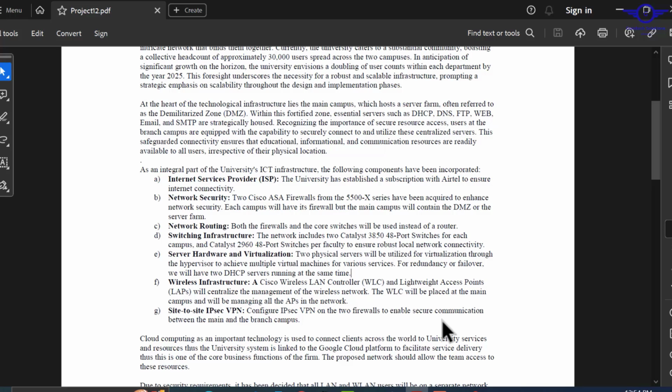Okay, so wireless infrastructure. Cisco WLC and lightweight access points will centralize the management of the wireless network. The WLC will be placed at the main campus and will manage all the APs in the entire network. So we only have one WLC, wireless LAN controller, which will be placed at the main campus, and this one will manage even the APs at the branch campus, right?